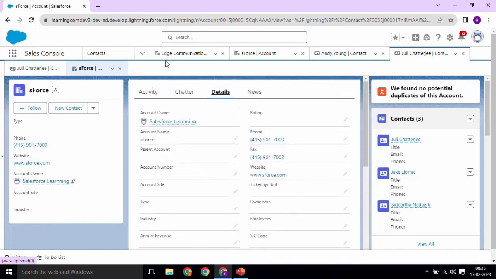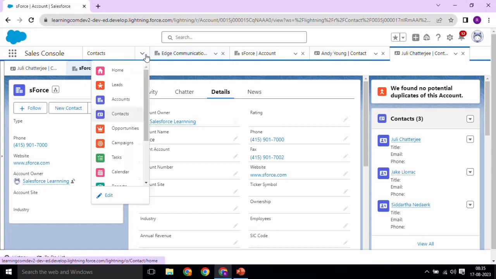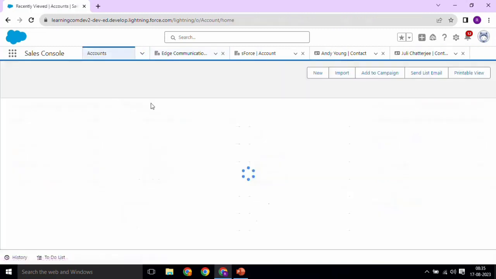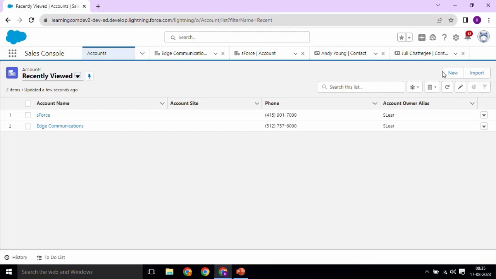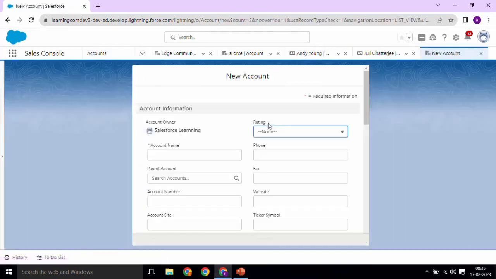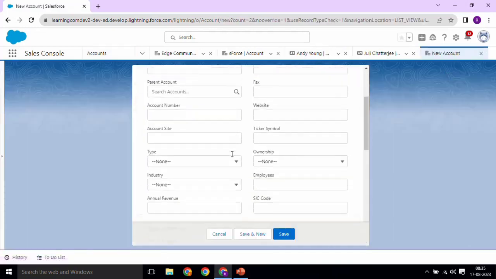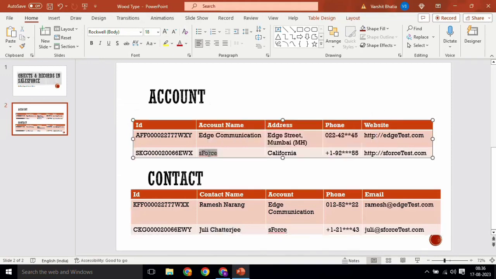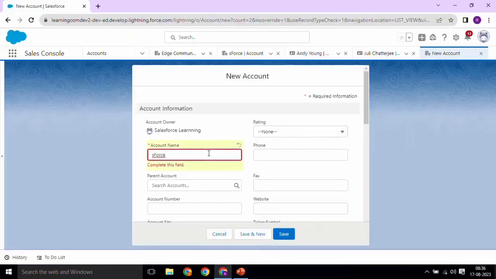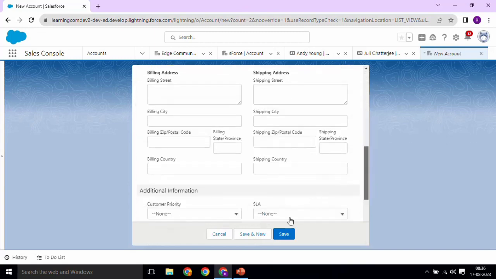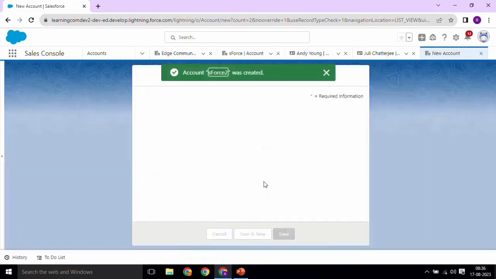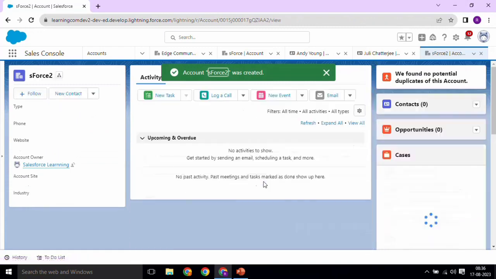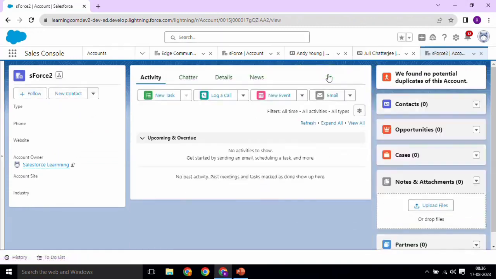But what if I want to create a new account? The procedure is the same. Go to the account level and click on new. Enter the details. Whatever the mandatory ones are, you need to fill them. Salesforce was already created, so I'll say Salesforce 2. I'll create Salesforce 2 and then click on save. That's it. My another record is created in Salesforce. So this is that simple.